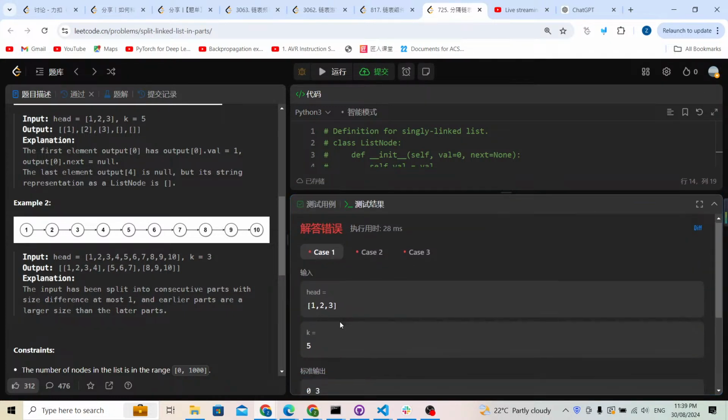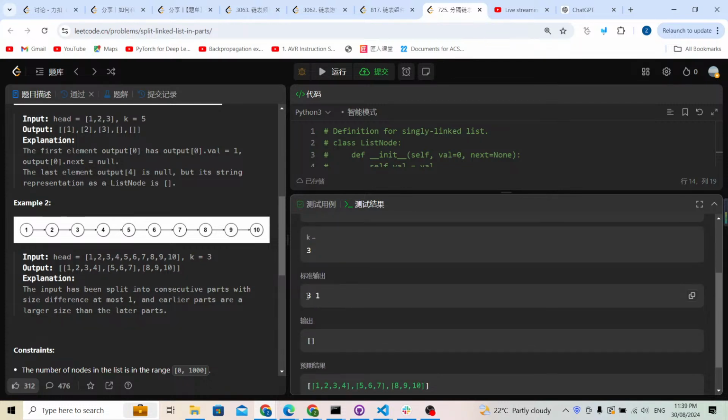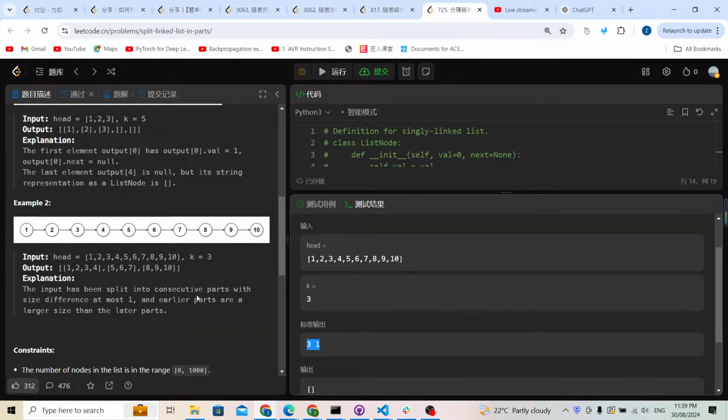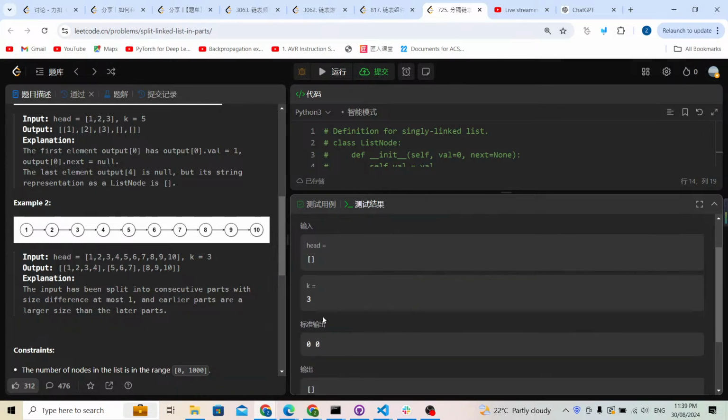Yeah, so for the first example, the divmod is 0, 3, it is okay. And for the second example, the divmod is 3 and 1, this is also okay. And I will not explain the third example because it doesn't matter. It is just an empty array. If it is an empty array, the divmod is going to be 0 and 0.